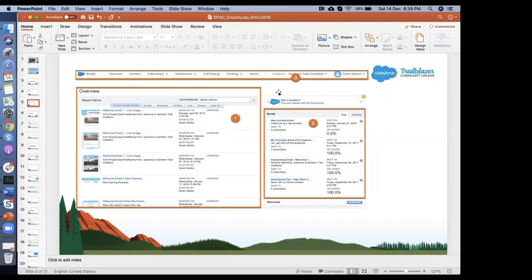Then in screenshot 3, that's your navigation menu, or navigation panel, for Email Studio. And we'll just go over some of them. So like overview, that's what we were talking about. And then you've got content. Now that's where your email templates live.